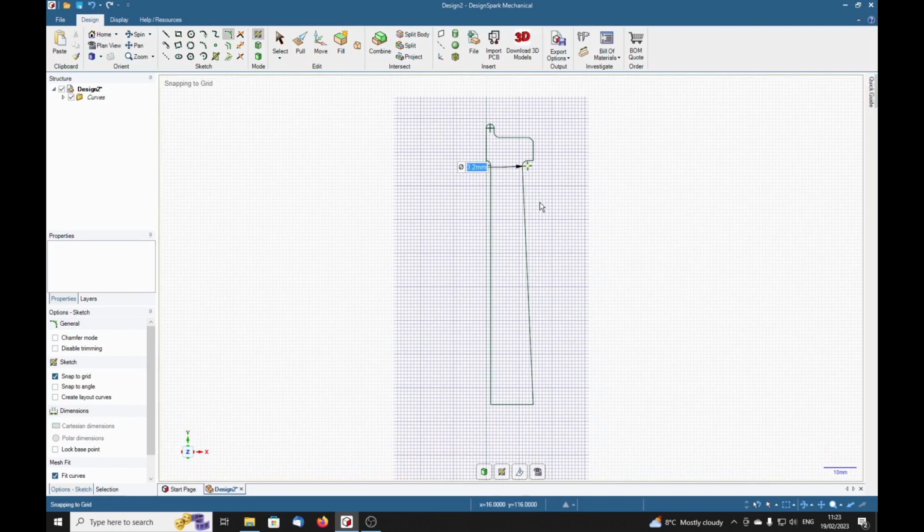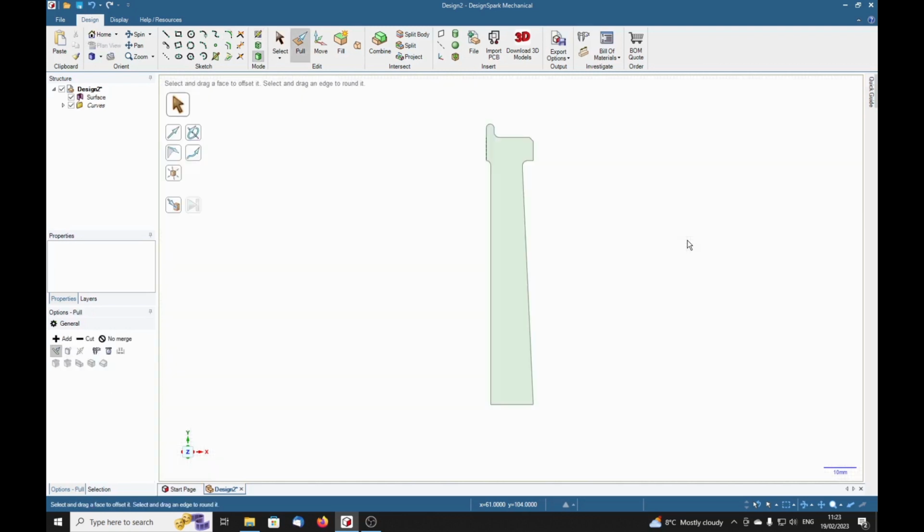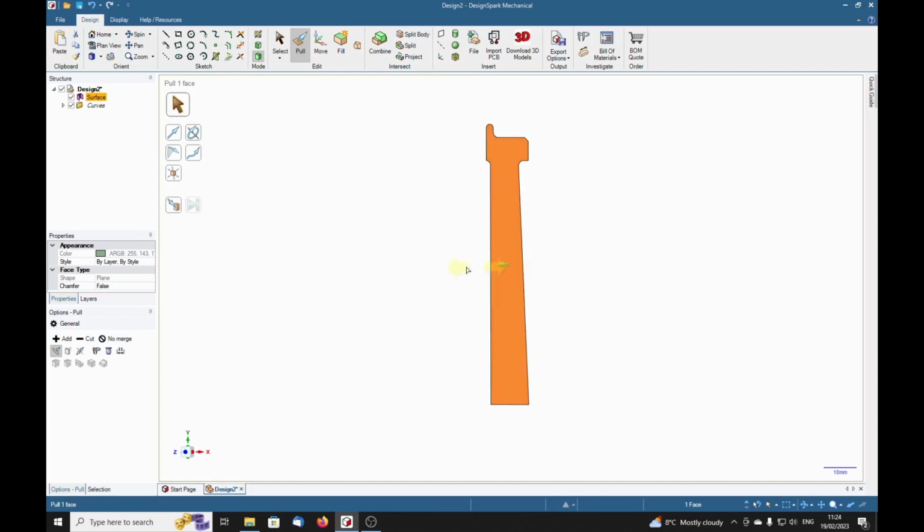And that's basically going to be our wheel blank. So to finish this off, P for pull tool. We've got a surface, select the surface. Surface there, you see, pull tool with the pointer sticking out.